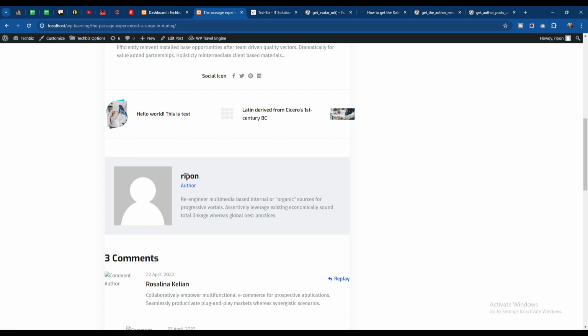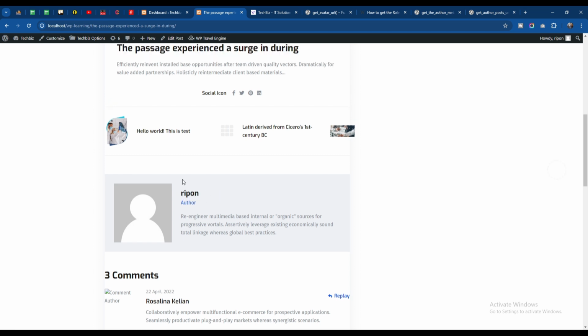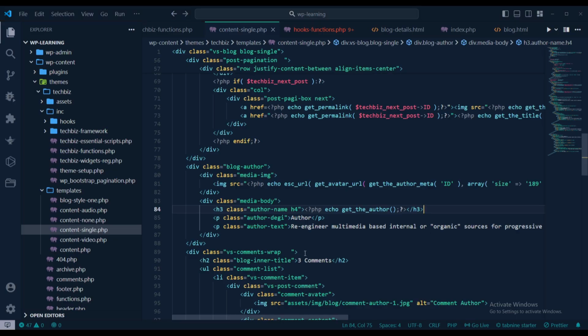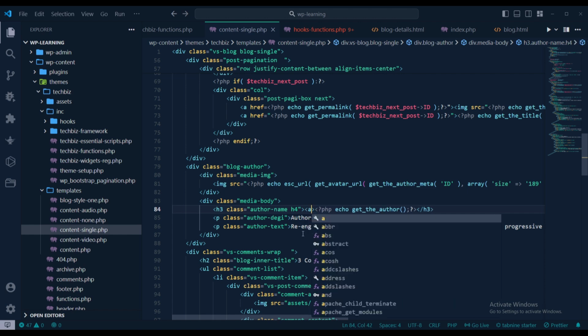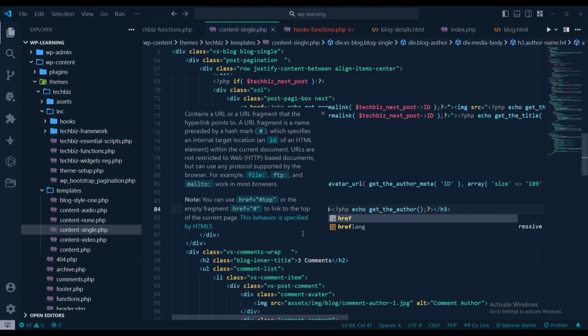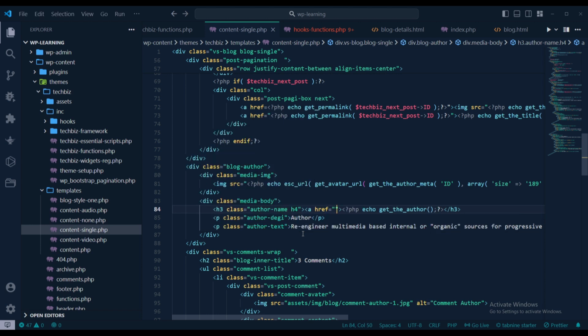Now if someone wants this Ripon to be clickable, so that it shows all of the posts that Ripon has written, for that we need to initiate an anchor tag here. So we'll give a, then href equals, and we need to finish it before the h3 ends.